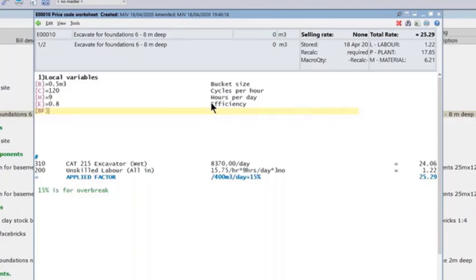Then I have bulking factor, BF equals 1.14, and that will then be my bulking factor. For those of you who don't know, bulking factor is simply when you are excavating compacted material, a cube of compacted material is more when it's no longer compacted. So once you've excavated it, we add the factor there to keep in mind for that bulking factor. Then I'm going to add a variable CAT 215, and that's going to be equal to 1. This will then be my number of excavators.